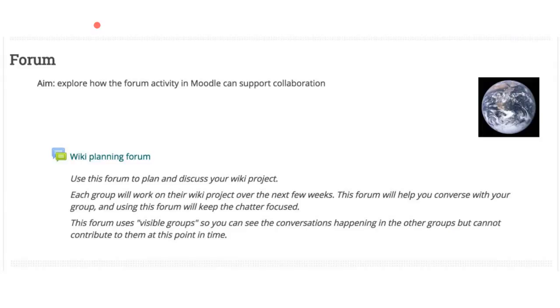So we also have a forum in the course which we really use to support collaboration. It's not really for the discussion or the news like most people use it for. We really use it as a forum to plan a wiki. The chat requires the students to be online at the same time, but this forum solves the problem of trying to collaborate on an activity when you cannot be online at the same time.